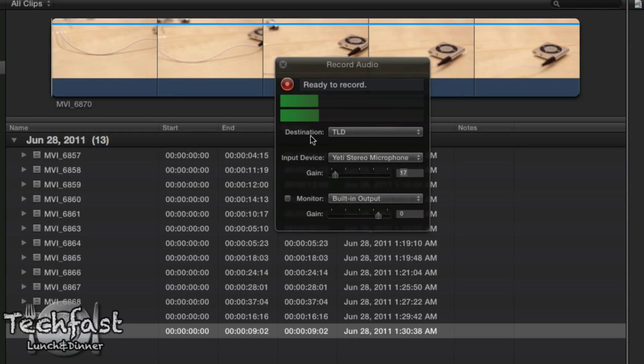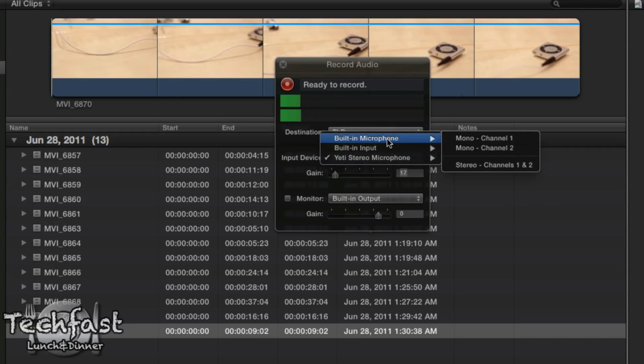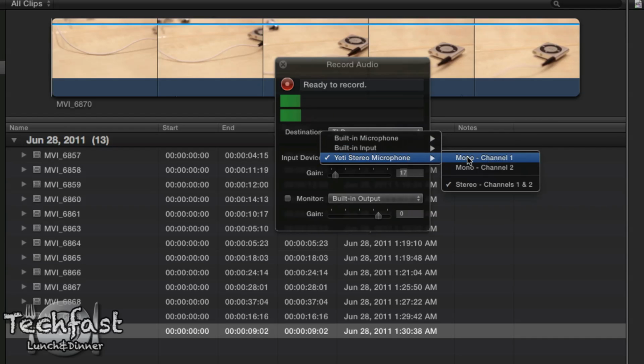Next up is the destination right here, so you can actually select which event you want to send the audio to. So we're going to leave it as is. Next up is the input device, so you can either choose the built-in microphone on your computer. For this instance, I'm going to be using the Yeti stereo microphone. You can choose from mono all the way up to stereo. I'll use stereo since this is a stereo microphone.